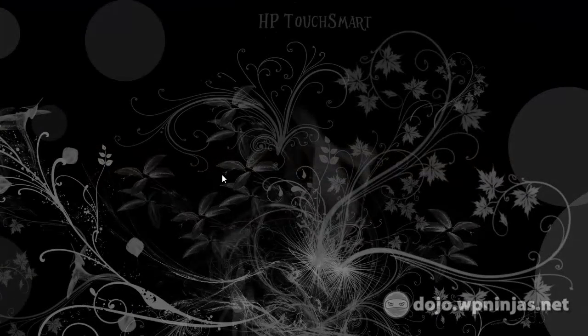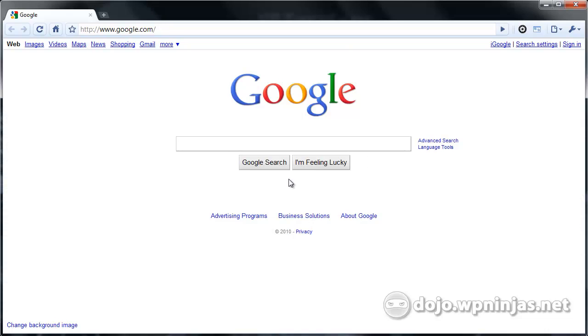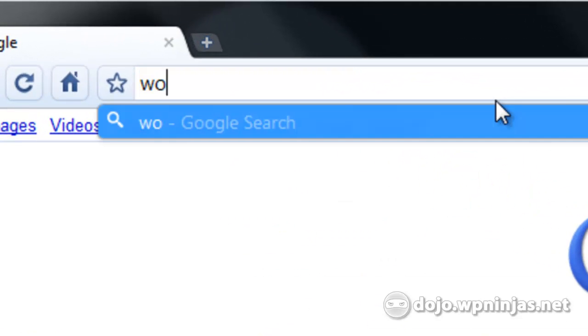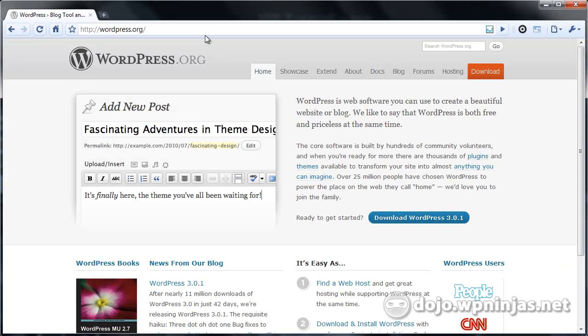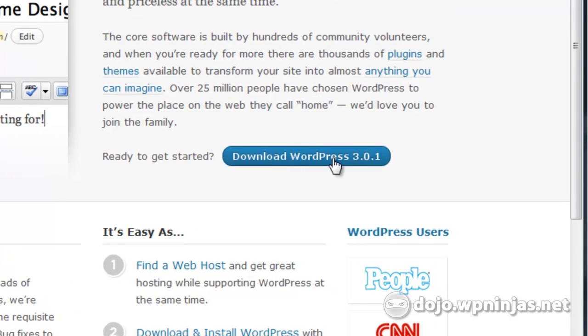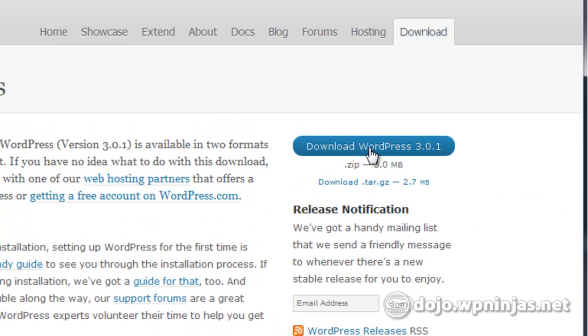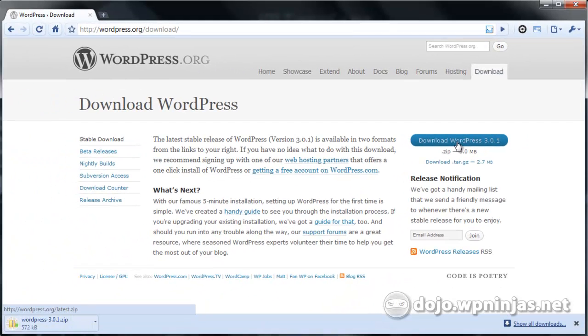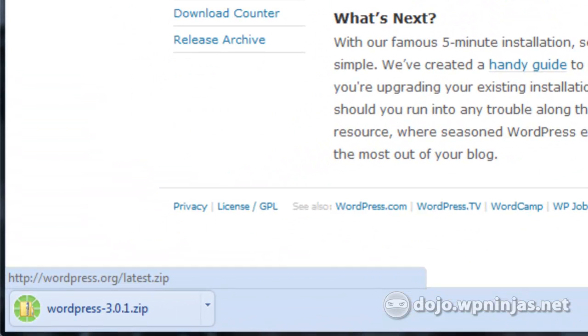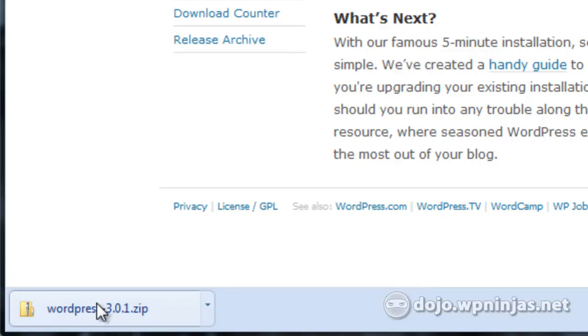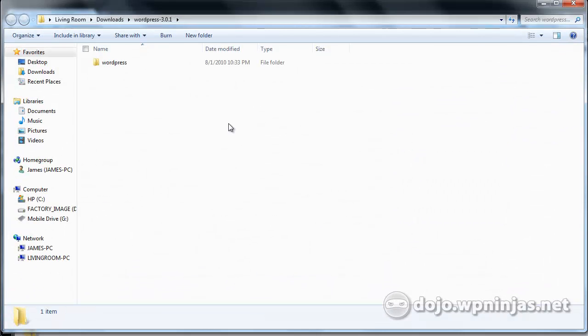The first thing we need to do is go and download WordPress. So we're going to open our browser and go to wordpress.org. And we're going to click the blue button that says Download WordPress, which will bring us to another page where we will yet again click the download button that says Download WordPress. This will download a zip file with all of the WordPress files that we need. Once we've downloaded it, we need to unzip the files. Once unzipped, we are ready to upload the files to our web host.